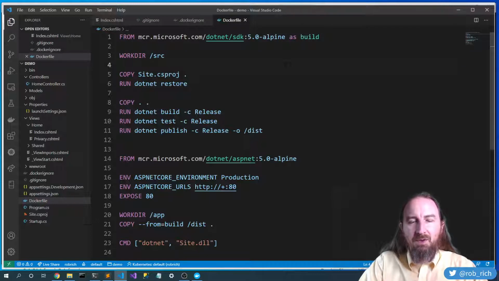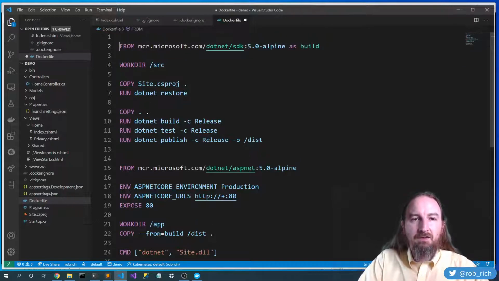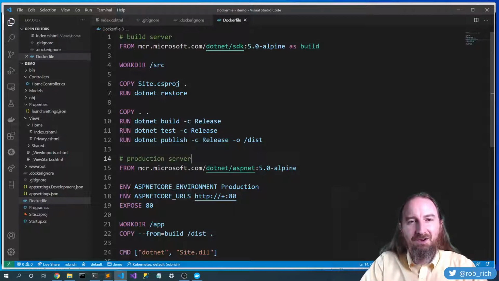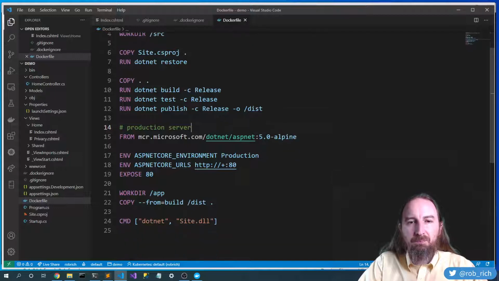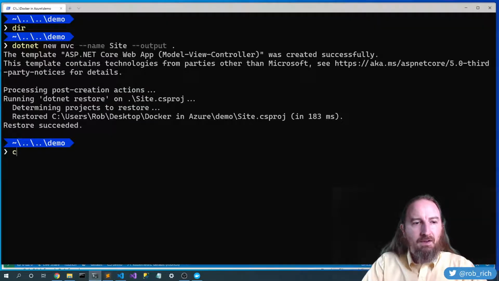Nice. We have a Dockerfile now that will do a multi-stage build. Here is our build server, misusing that term. And here is our production server, misusing that term again. We'll build a build image where all of our source code and content lives. Then we'll publish that final point into this really lightweight production runtime container. Great. So let's go do that.